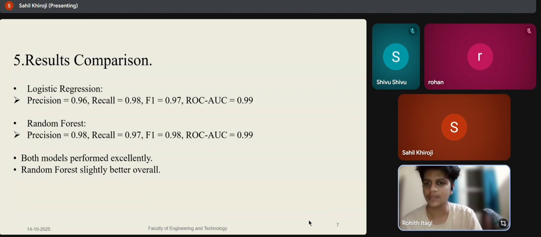Thank you, Rohan. Here, results comparison. Two models were trained and tested on the same dataset: logistic regression, a simple linear model, and random forest, an ensemble model made up of many decision trees. Here for logistic regression, precision equals 0.96, where 96% of positive predictions were correct, and recall is equal to 0.98, where it caught 98% of all true positives, and F1 score is 0.97, a balanced performance between precision and recall.